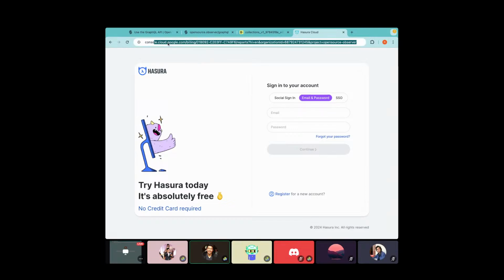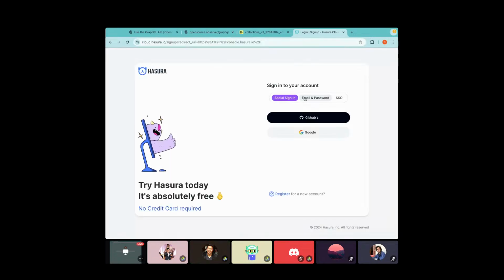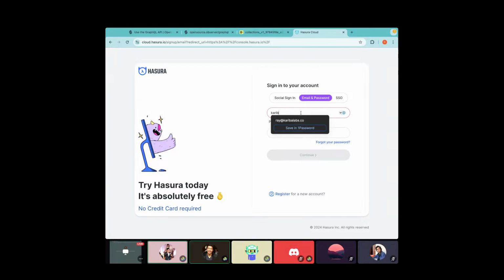But Hasura 3 is hidden behind this new URL. And I have to log in, obviously. Wait, isn't it console? No, console's the old one. I thought console was the new one. I thought console was the new one too. Okay, so I'm confused. Oh, Hasura. Classic Hasura.